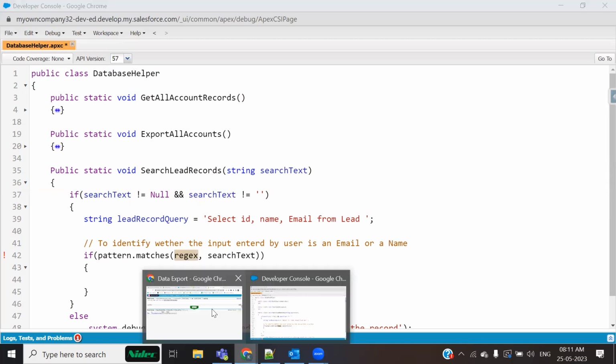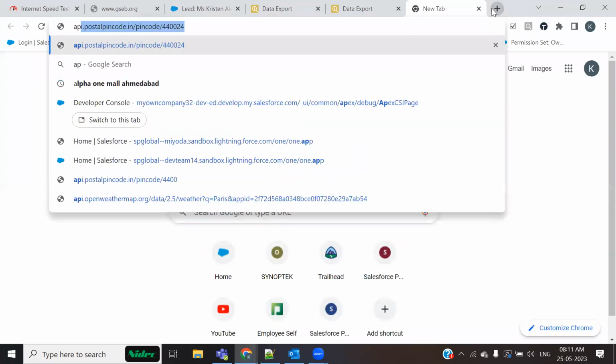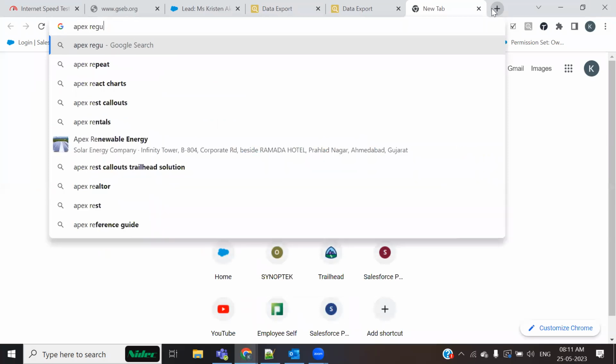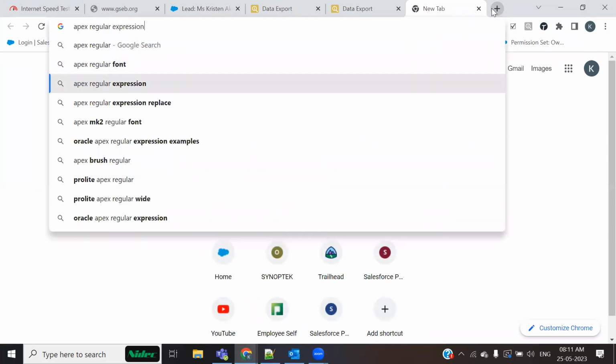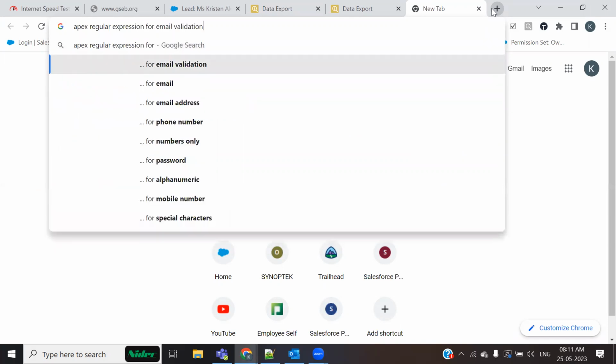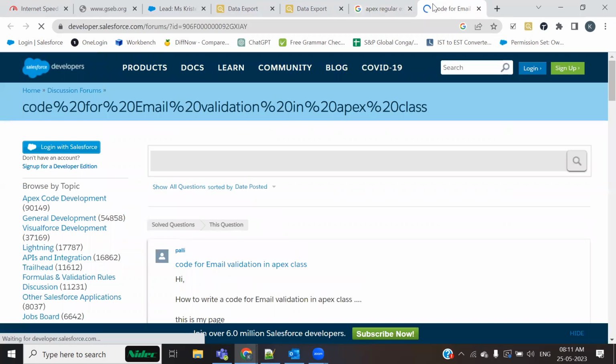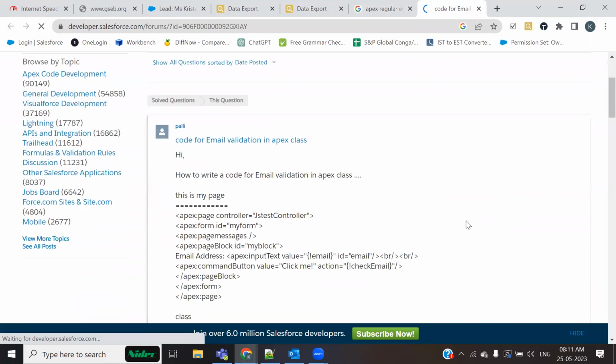For this, I will go and Google it in front of you. Regular expression for email validation. If I enter this, there are a lot of sources from where I could get it. Let me try the first one. What I'm trying to get is a regular expression for email validation.